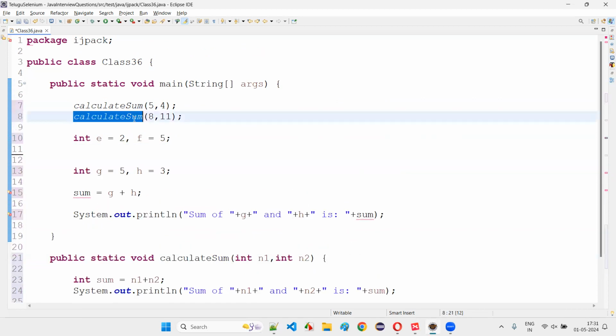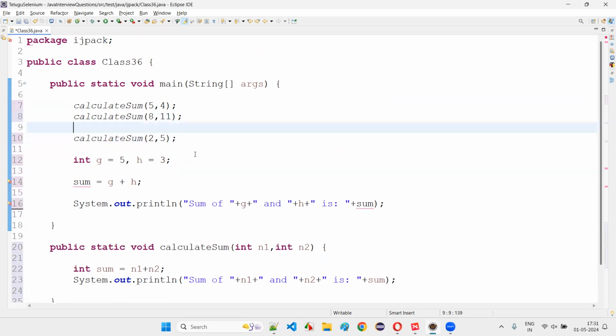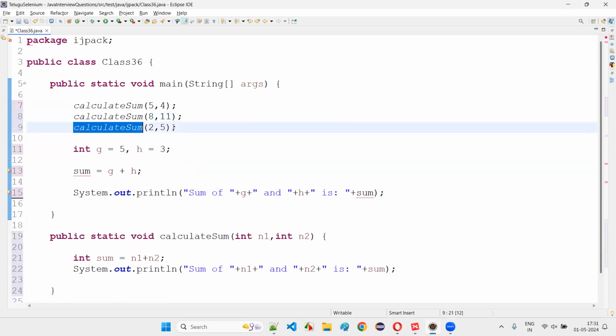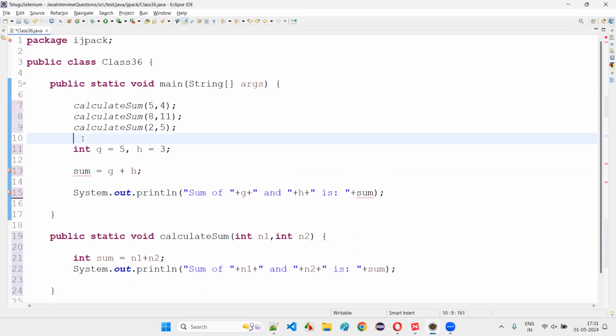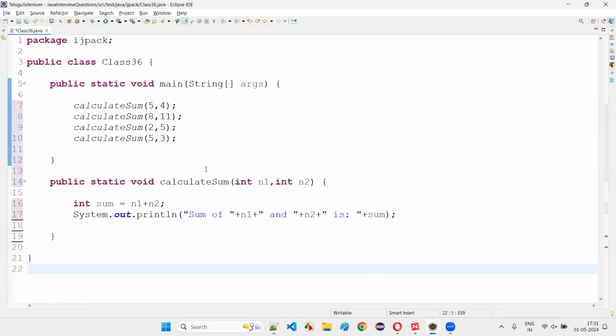Again say calculate sum of 2 comma 5. That's it, 2 comma 5. The same result will come, you see. I'll just remove this line. And finally, copy this statement, write it down here and pass 5 comma 3. That's it, and these lines are not required at all.